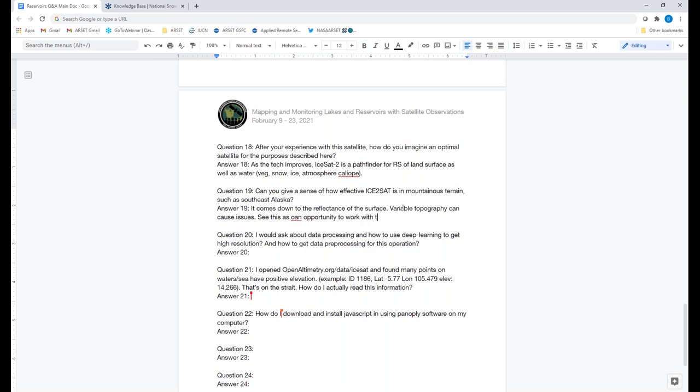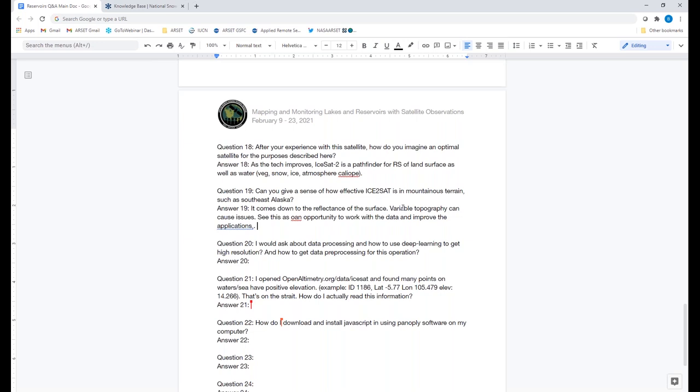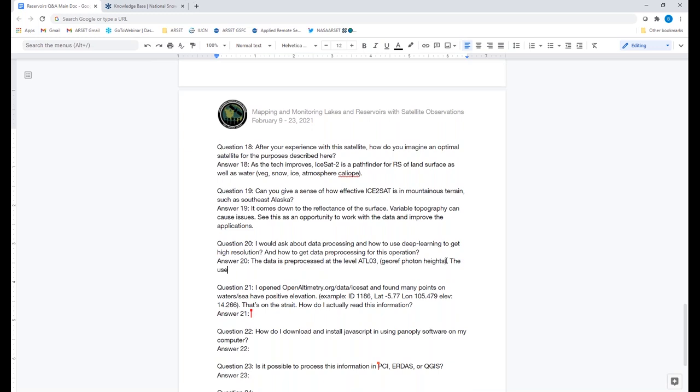And question 20, I would like to ask about data processing and how to use deep learning to get high resolution and how to get data pre-processing for this operation. Well, the data are pre-processed at the level of ATL03. ATL03 provides the geo-referenced photon heights. Then it's up to you, the user, again as in the similar question, to see how you can take these georeferenced photons and optimize the information you can get out of them.